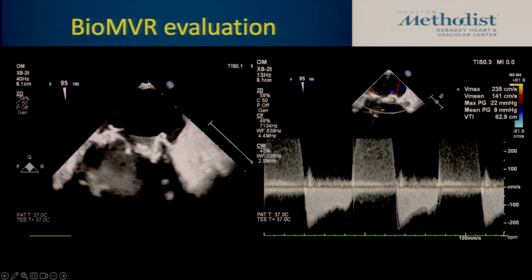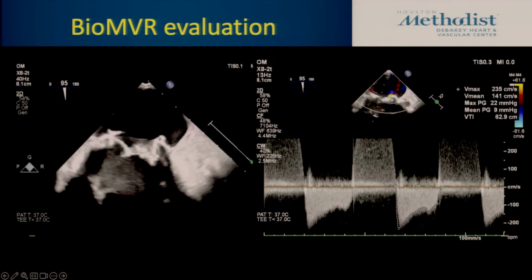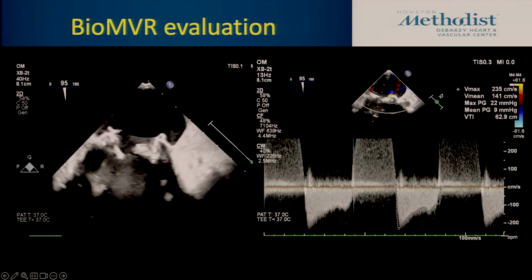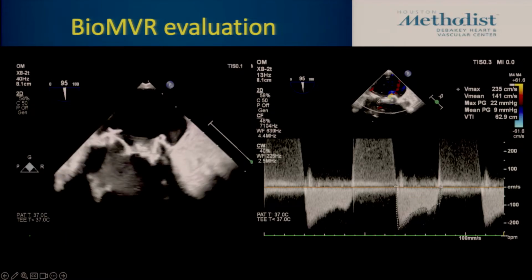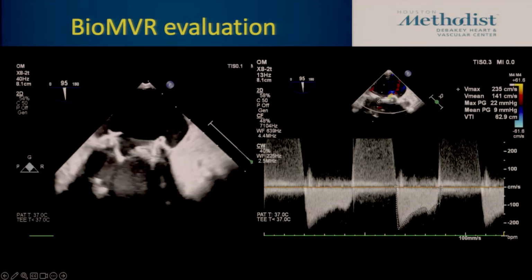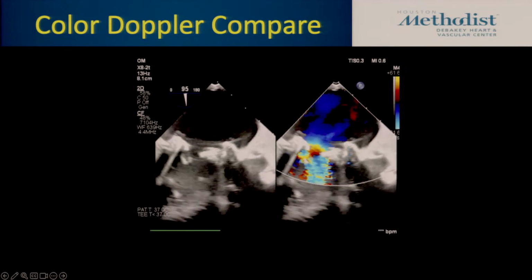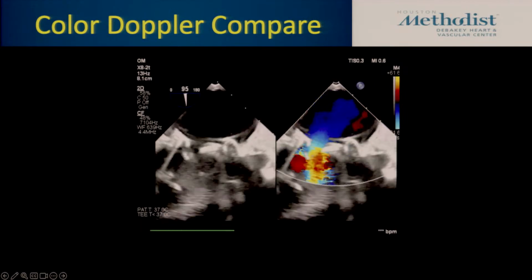The intent was to do a transseptal valve-in-valve procedure. So take a Sapien valve upside down and stick it inside this valve to get rid of the MS and hopefully not cause any paravalvular leak. So again, an example of how we integrate the stuff.